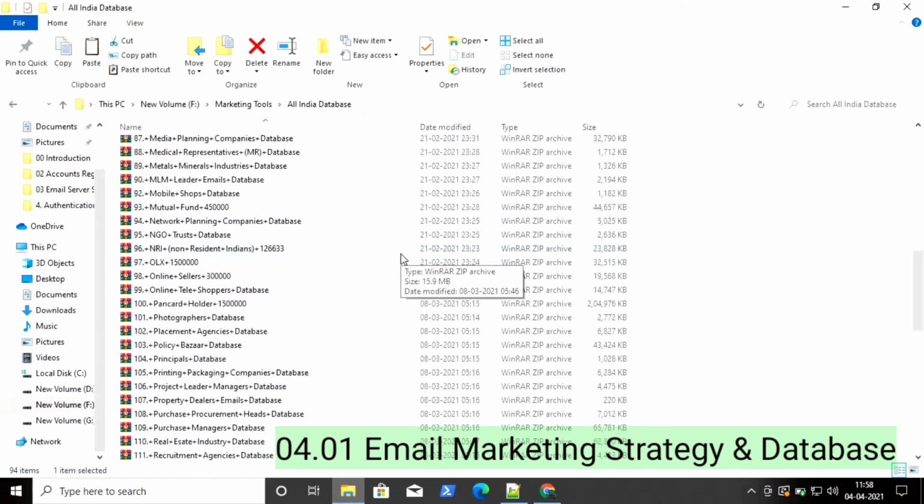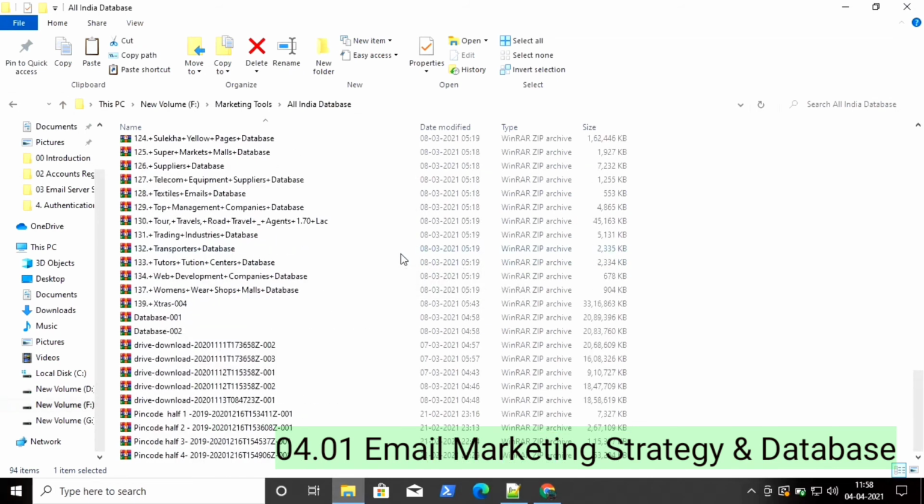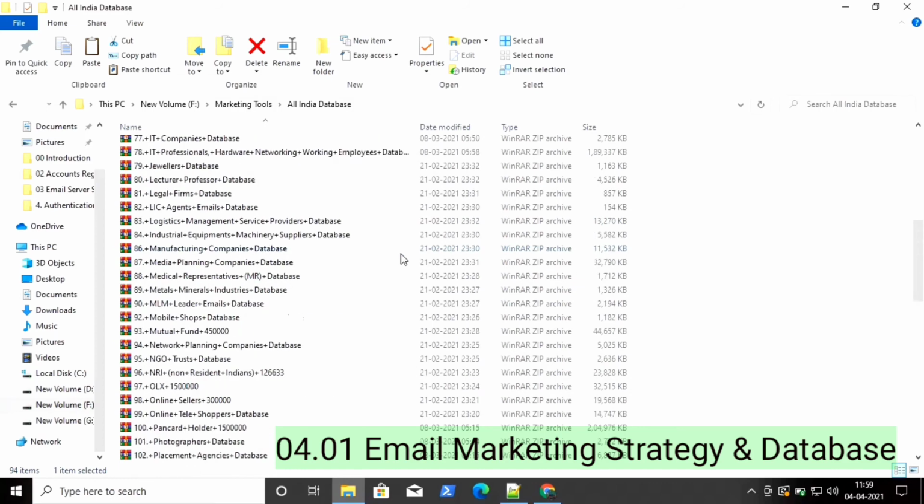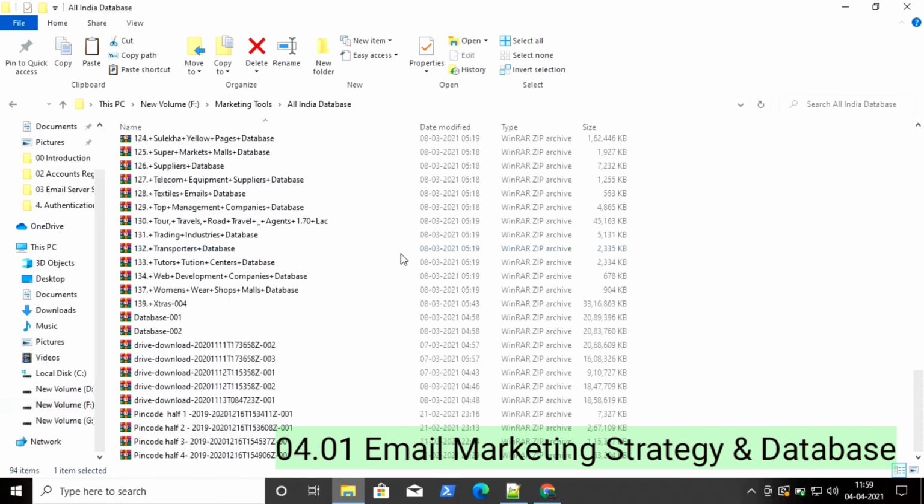So what database will you get in this? It will be a drive link of drive links, a pin code database. This is an all India database of Indian people. It will contain databases like supermarket database, Sulekha database, trading industries database. It is nearly a total of 100 crore people. But many of the databases will not contain email addresses, so if you calculate it, it will still be nearly a 1 to 10 crore people's email database.